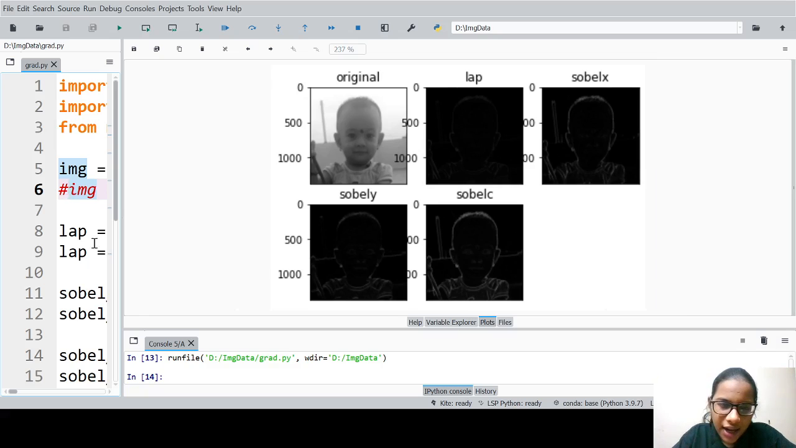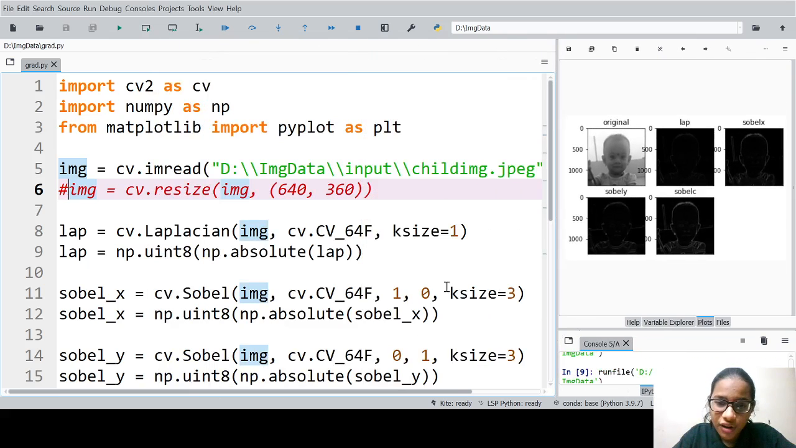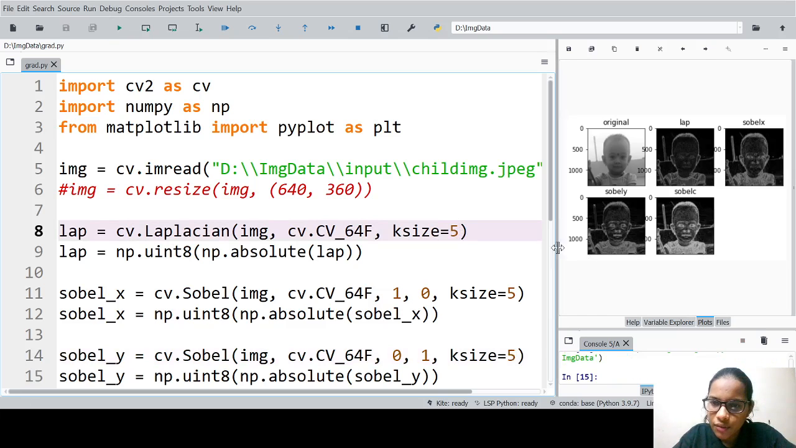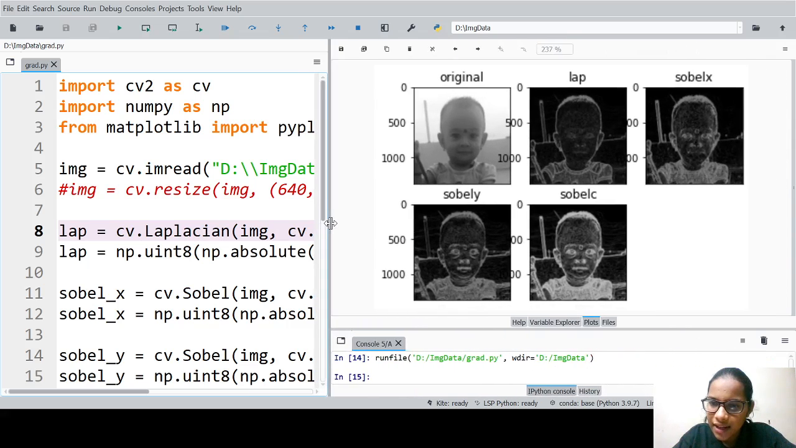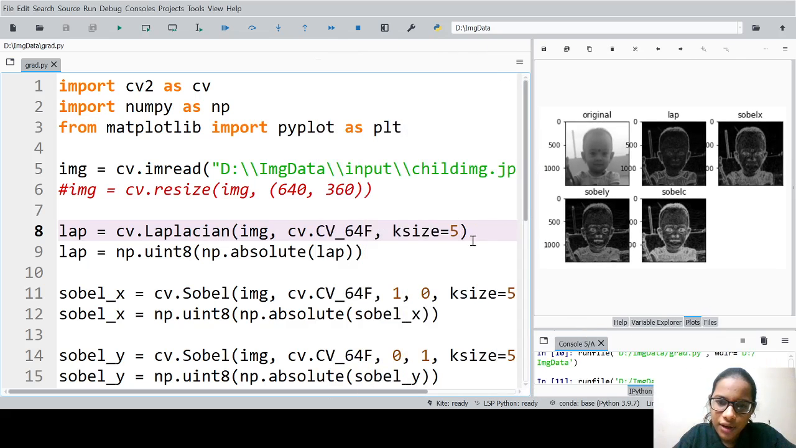Here I have very light contours, so let me increase the kernel size to 5 over here and 5 over there. Now let me run the code, and you can see that I have a differentiation over here. This is Laplacian, this is Sobel X, and this is Sobel Y. You can see the vertical lines and the horizontal ones, and horizontal as well as vertical differentiation over here.